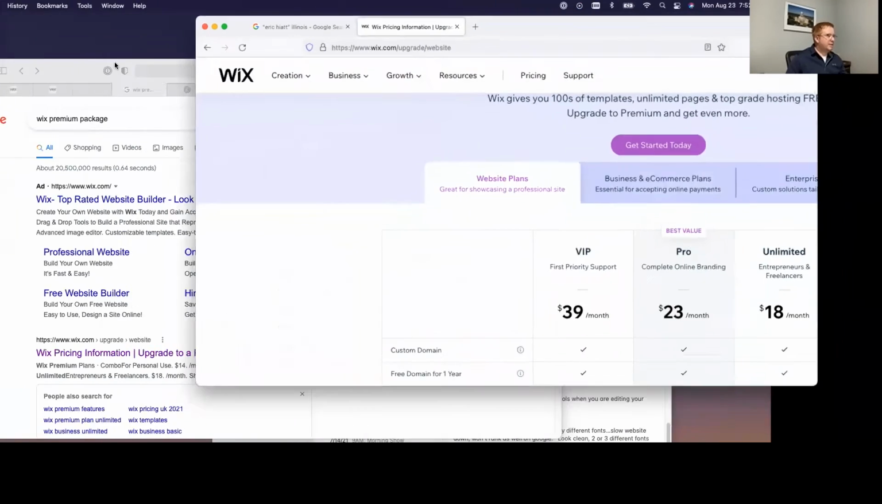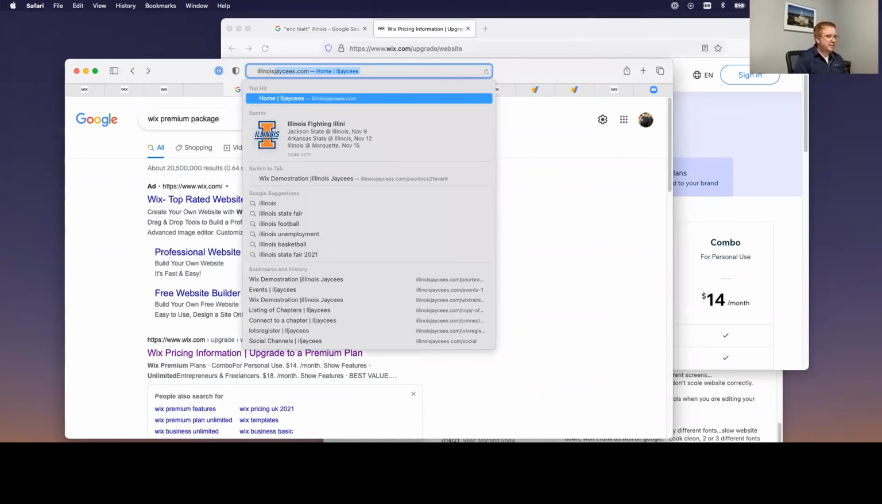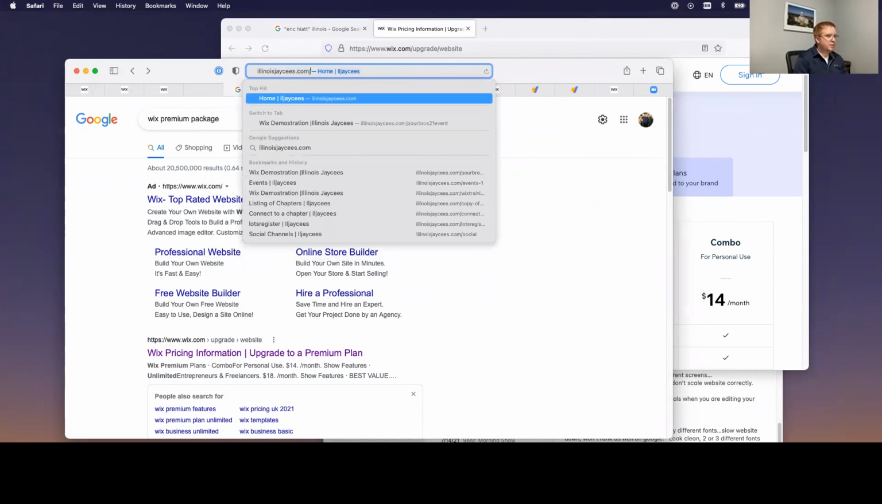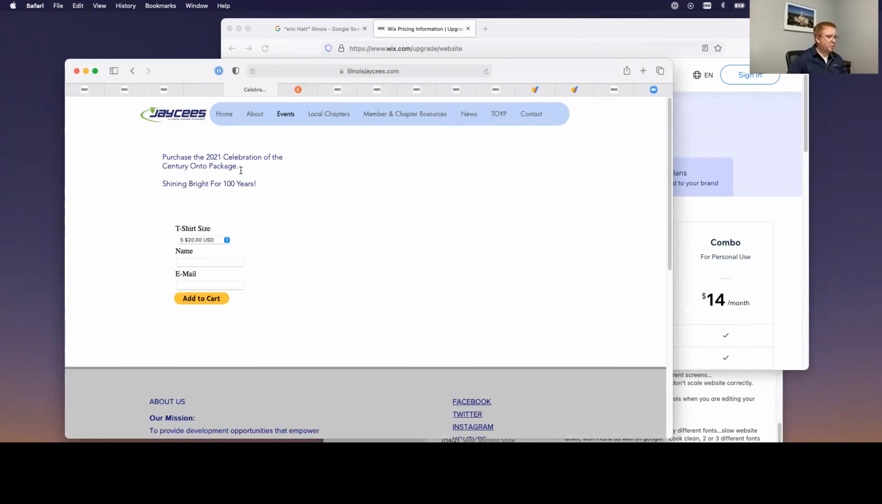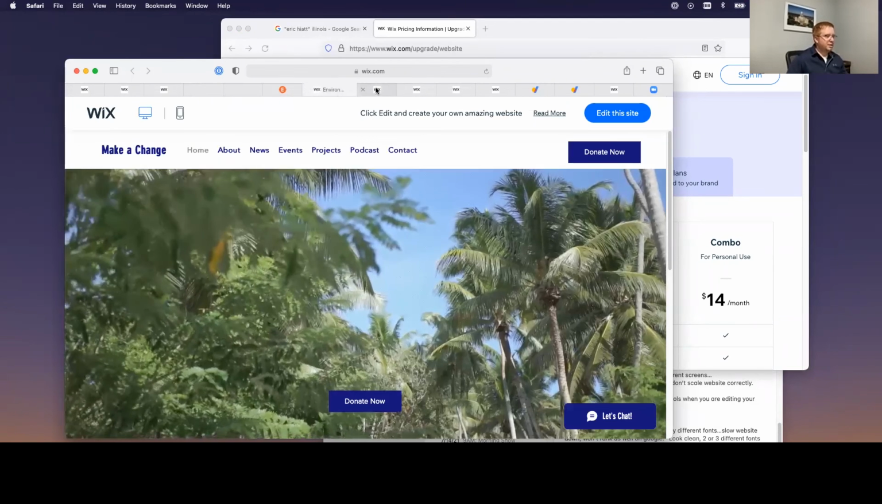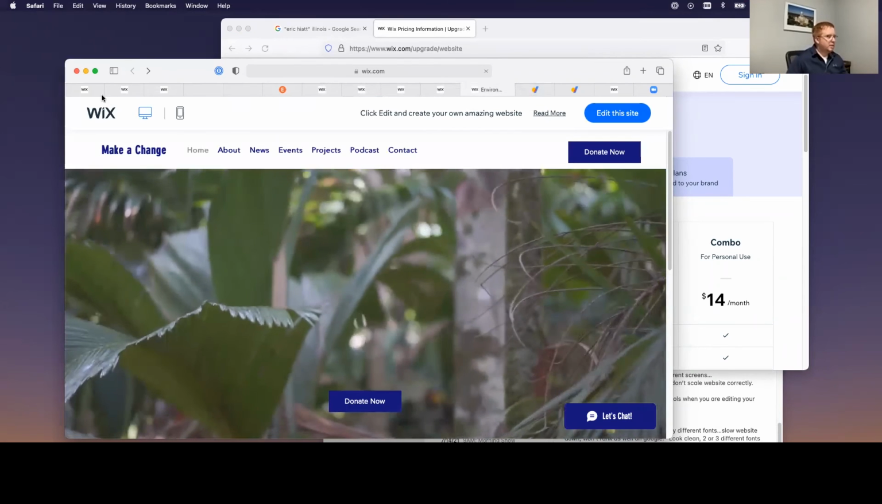So, and actually, if you look at our illinoisjcs.com/21onto, which is what we did for purchase of the Celebration of the Century Onto package. We connected our PayPal to it, which is really easy to do. I can show you on here how you do that, because that's actually a good thing to know how to do.